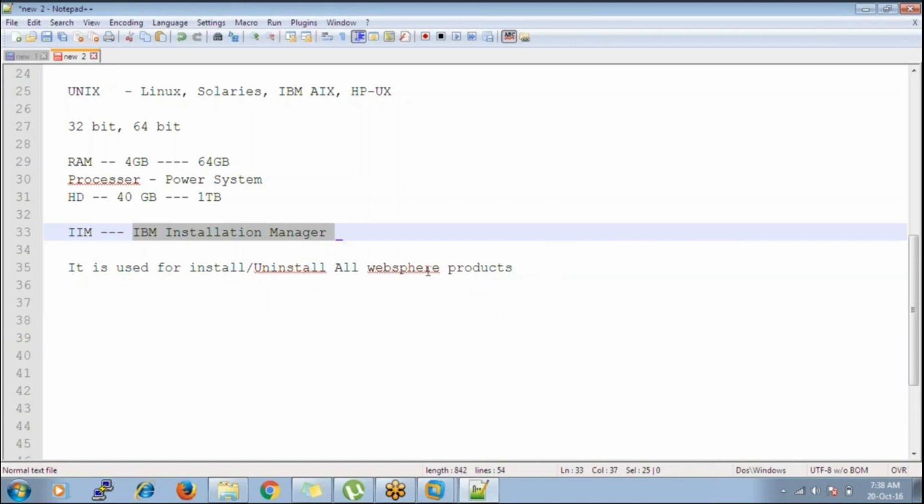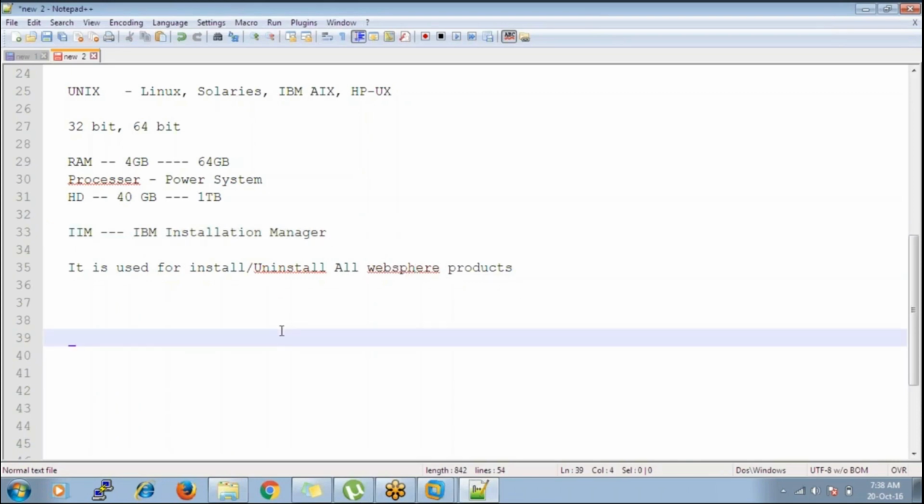Earlier we discussed how many products we have under WebSphere. We have 5 products. First is WebSphere Application Server, second is WebSphere Process Server, third is WebSphere Portal Server, fourth is WebSphere Message Broker MB, and fifth is WebSphere Message Queues. So the base is WebSphere Application Server only. For installing any of the products, installation manager is required. So first we should install the installation manager, and after that we will go with product installation.